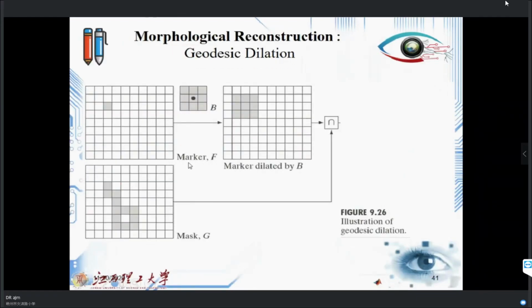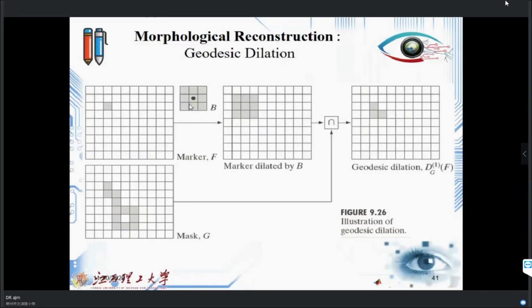Suppose I have an illustration of the geodesic dilation here. We have the marker F, the mask G, and B here, which will do the marker dilation by B, and the geodesic dilation will just leave these parts for us.